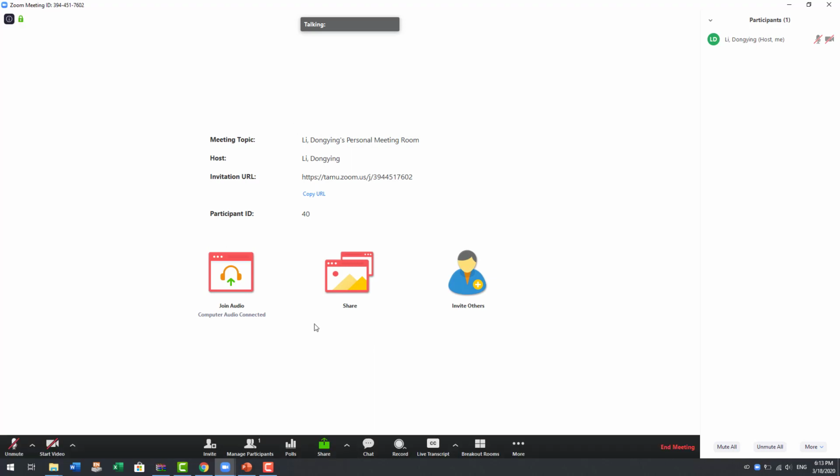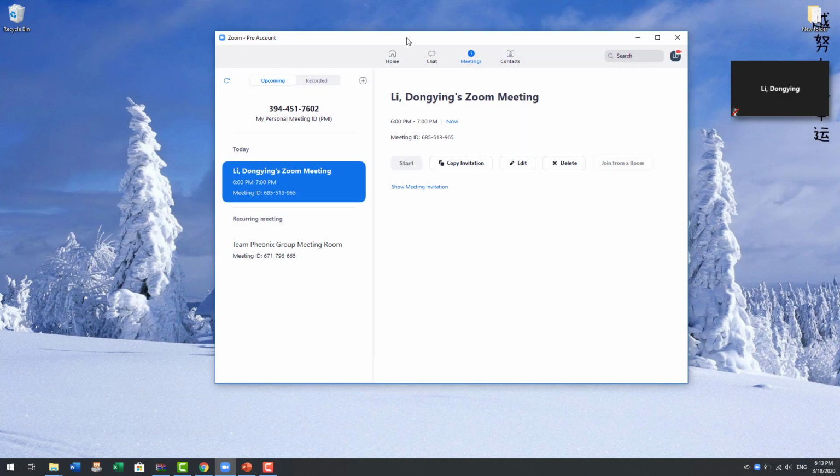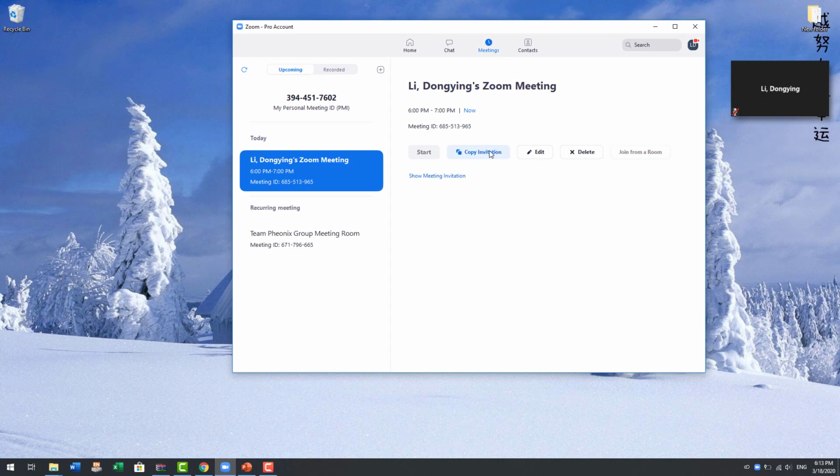Just to show you briefly how to host a meeting. Let's come back to my main Zoom window here. Okay, so from under meetings, everyone will have their own personal meeting ID. This is a meeting room reserved for you at all times. You can copy invitation here and then just paste it in your email to the participants of your meeting, and the participants will be able to click on the link and join the meeting.